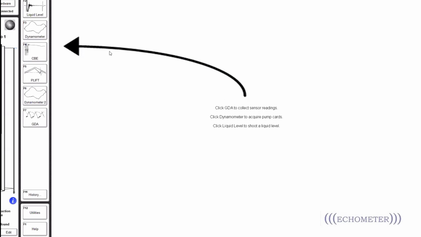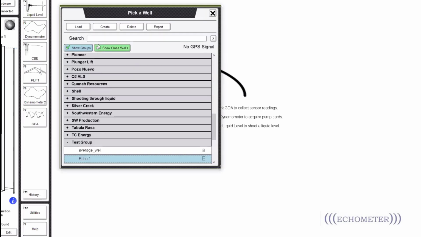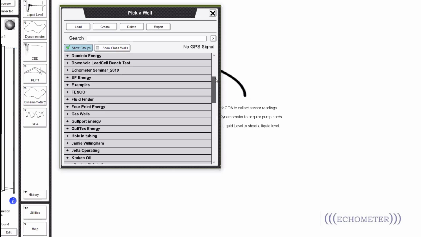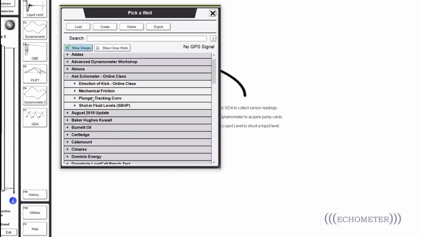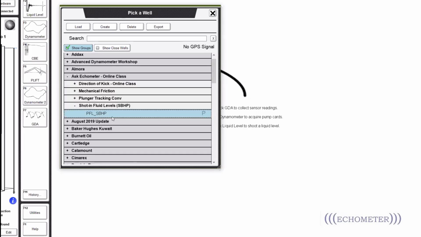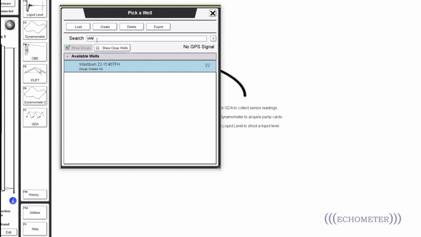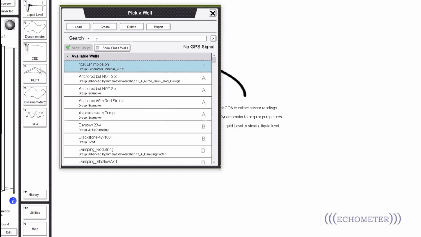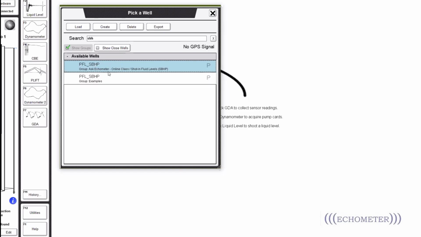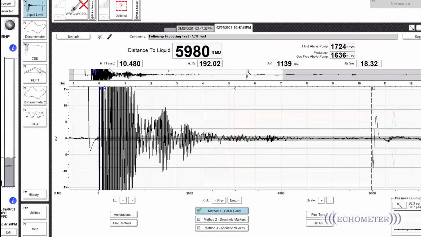So for the ones who are not familiar with the TAM software, we just have to pick a well, and we might either scroll to where our well is at. Then we have a producing fluid level, or if you just know part of the name of the well, you may just type it, and we can start with static borehole pressure, and you can quickly pick your well from there.